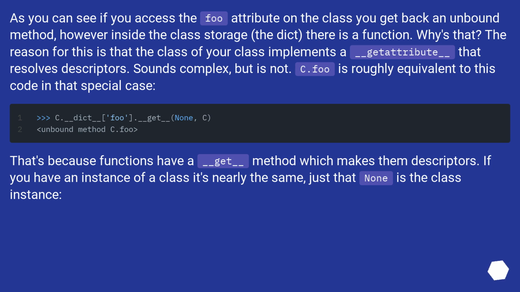Why is that? The reason for this is that the class of your class implements a __get__ attribute that resolves descriptors. Sounds complex, but is not. C.foo is roughly equivalent to this code in that special case. That's because functions have a __get__ method which makes them descriptors. If you have an instance of a class, it's nearly the same, just that None is the class instance.